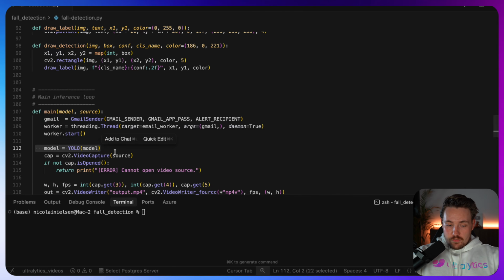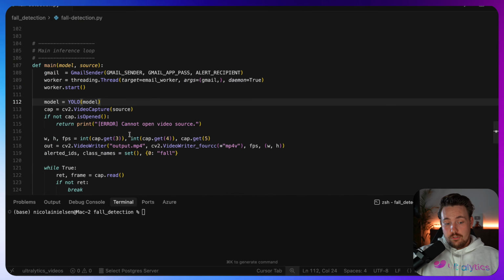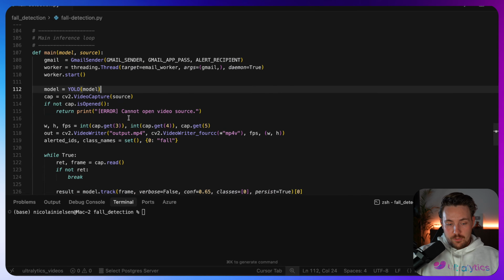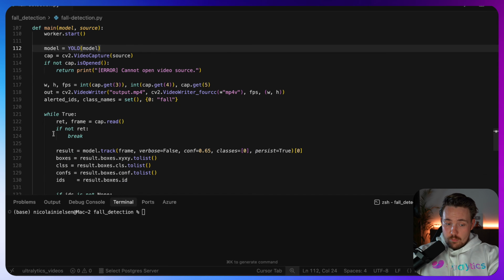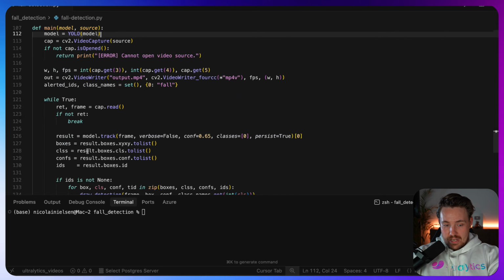So we create an instance of our YOLO model. We set up video capture with OpenCV. So this can be an RTSP stream, webcam, video file, anything here that you can set up with the video capture. Then we're going to set up a video writer. So we just write out all the output frames so we can see what is going on in the outputs. We have a while loop reading in a frame from our video capture. So it's just loading in frames from a video source.